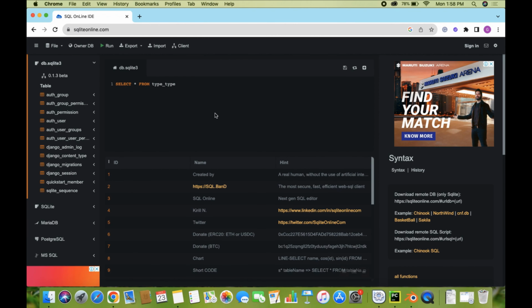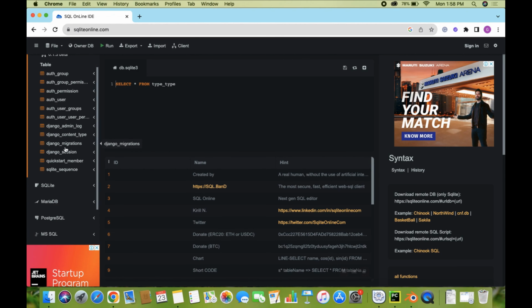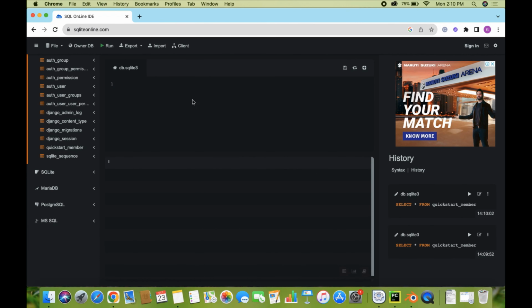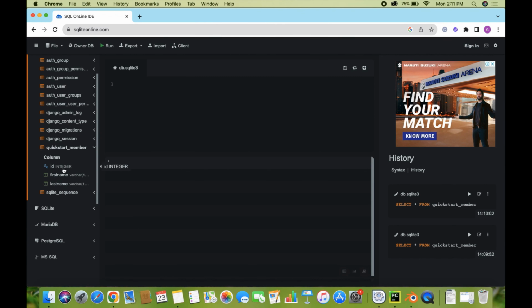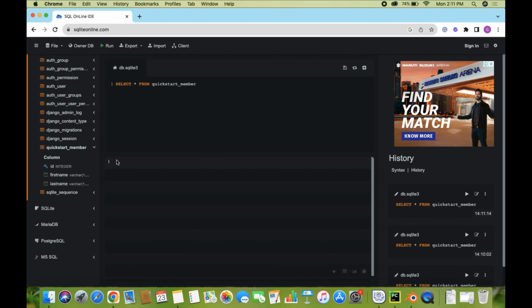Open it. After opening our database, you can see all the database tables on the left side. Now click on the members database table. Here you can see the members table has 3 columns: ID, first name and last name. Now right click on the members table and select statement. Here we did not get any record because our member table doesn't have any record.